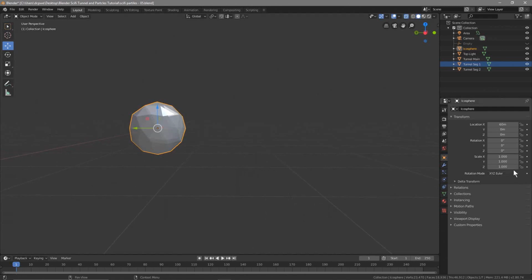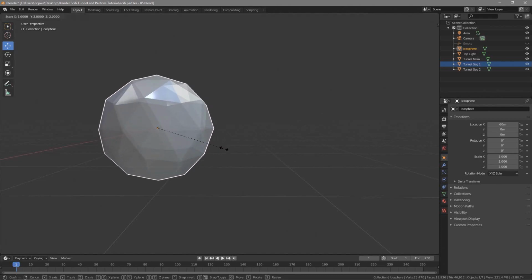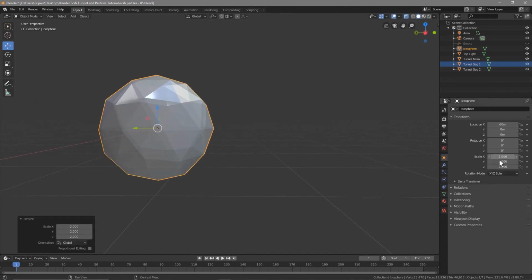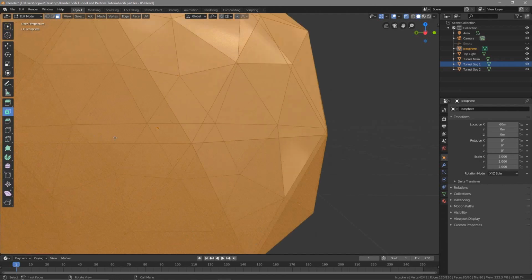So let's click on it. We'll press S to scale and hold down the control key, and we're going to scale it to twice its size. So all of these are set to 2 here, you see. And we want to go into edit mode. So now we're in edit mode and we want to use the inset face. So we're going to zoom right in, and on one of these corners here, we're going to left click and drag towards the center point here.